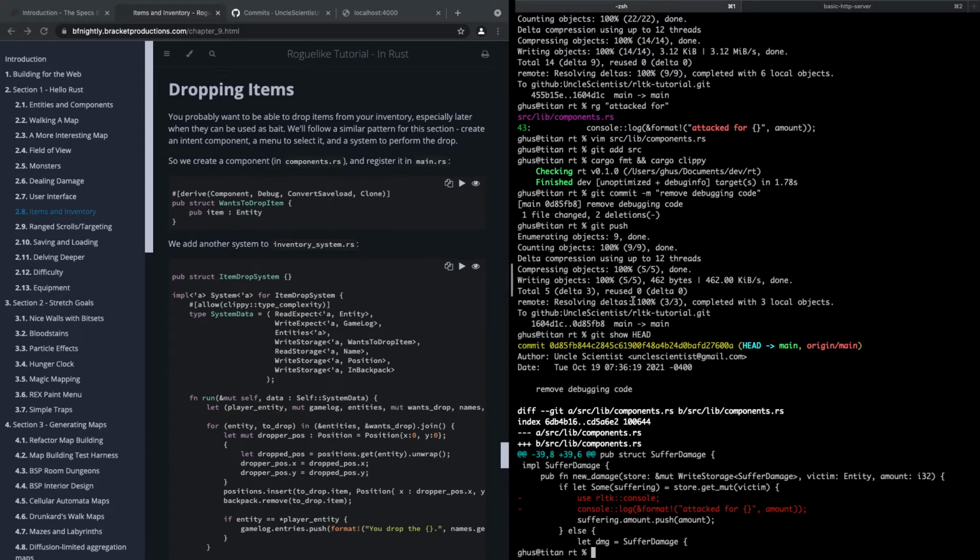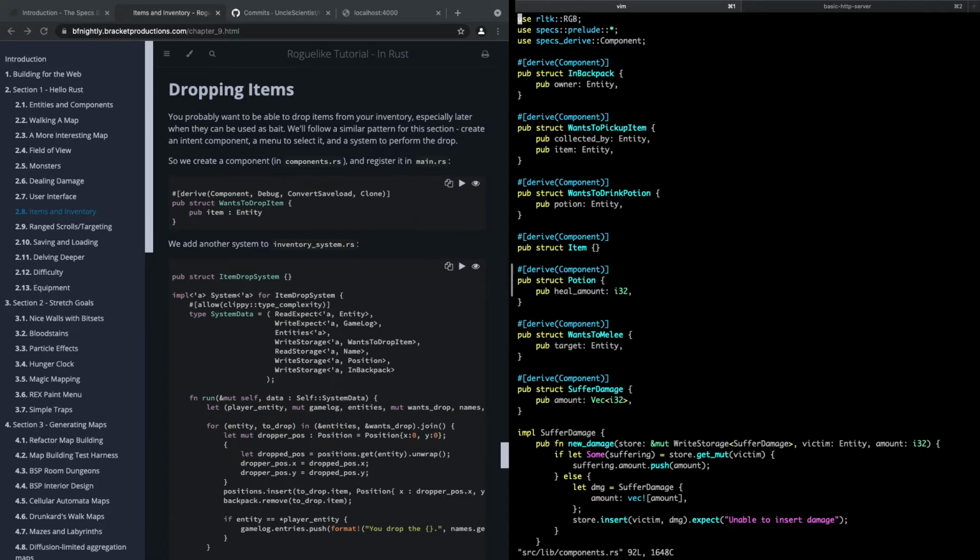All right, so we created a brand new component. And it's going to be called wants to drop item. The hell is this? That's new.